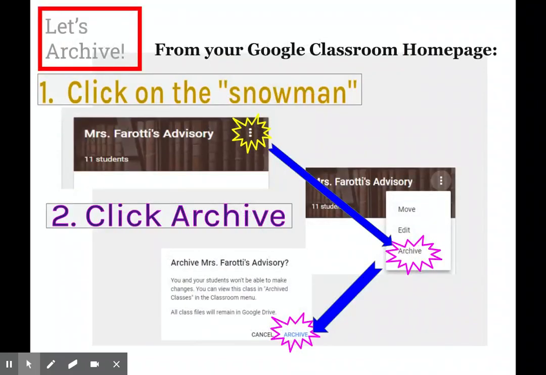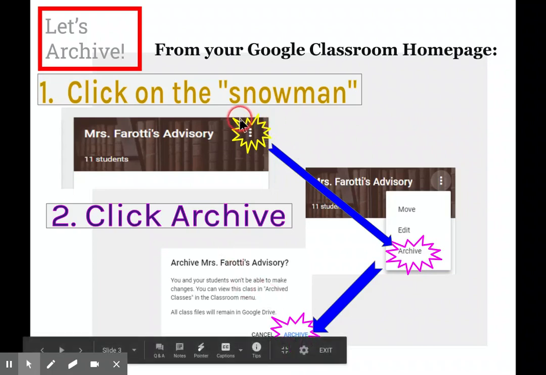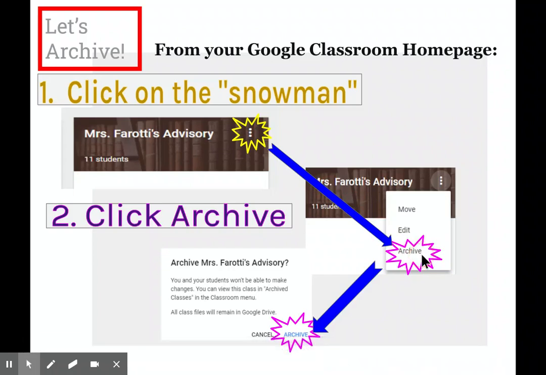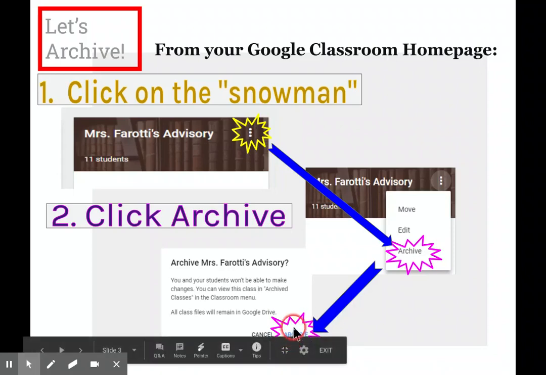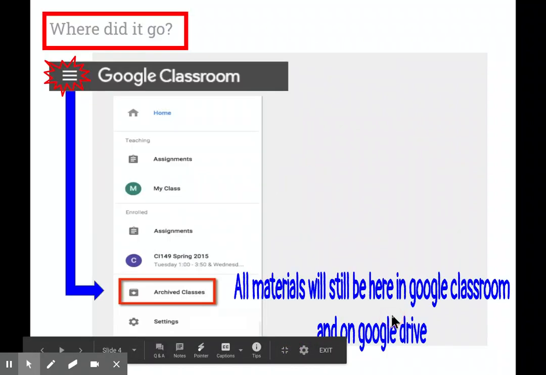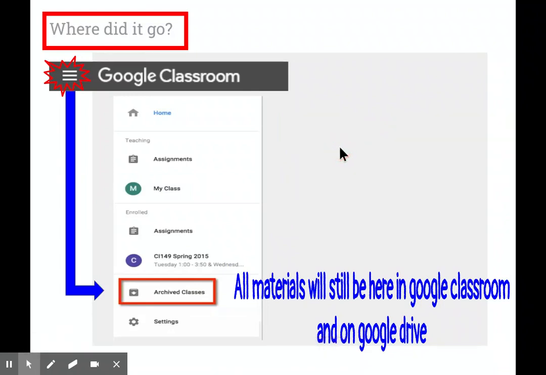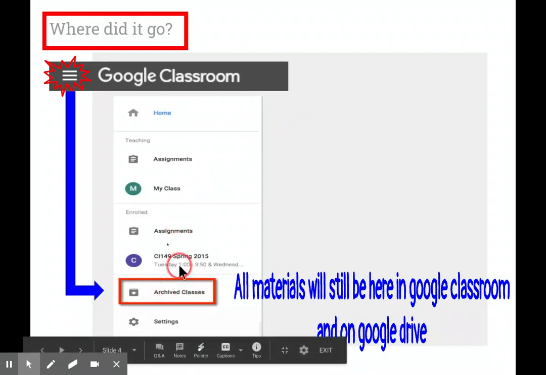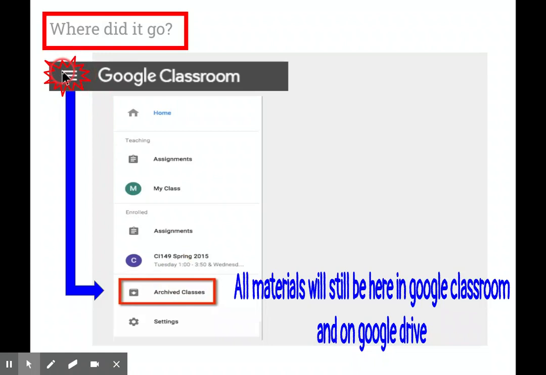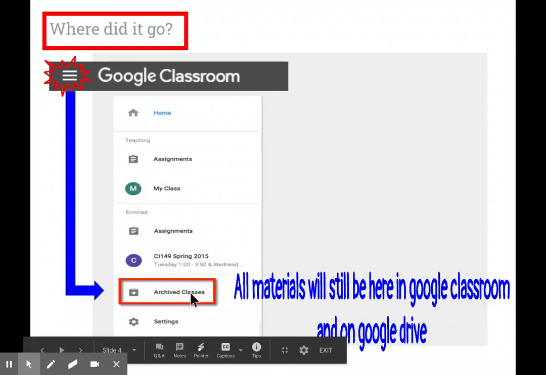So from your Google Classroom homepage, you are going to click on the little snowman. In the pop-up screen that appears, you're going to click Archive, and then another pop-up will appear because Google always wants to double check with us, and you will click Archive once again. So now, where did the class go? It disappeared from your main Google Classroom, and it's going to appear in your archived classes. You find this by clicking on the hamburger, and then you scroll to the bottom to archived classes, and all the materials are still going to be stored here in the archived class and also on your Google Drive.